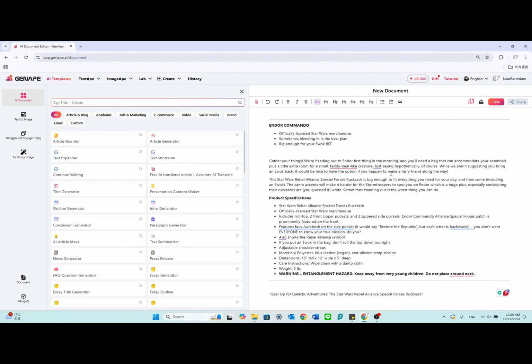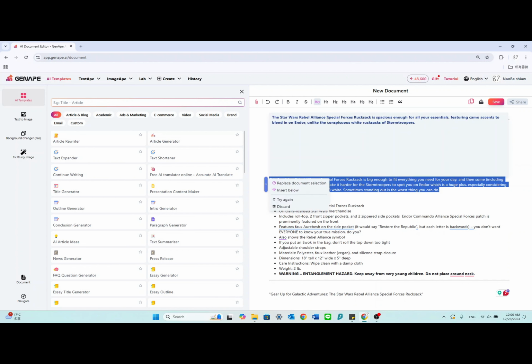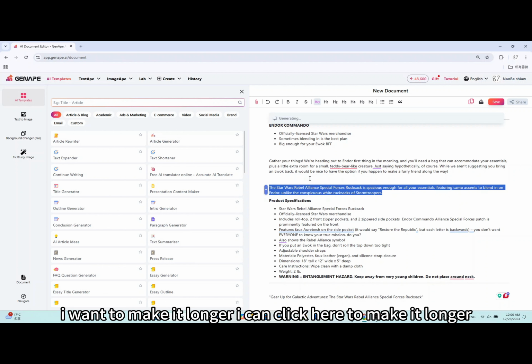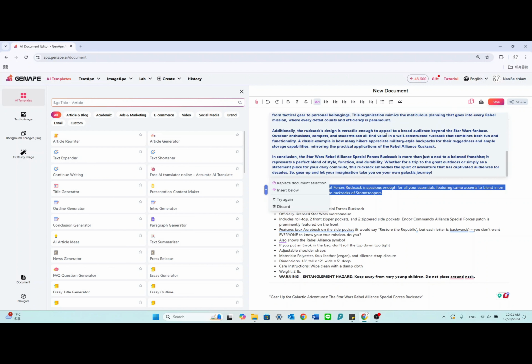And if I think the second paragraph is a little bit too long, I want to make it shorter. Then I click here to generate, and after some time of generation, see, here comes the outcome. I can click here to replace it like this. And if I want to make it longer, I can click here to make it longer. See, here comes the really long paragraph.